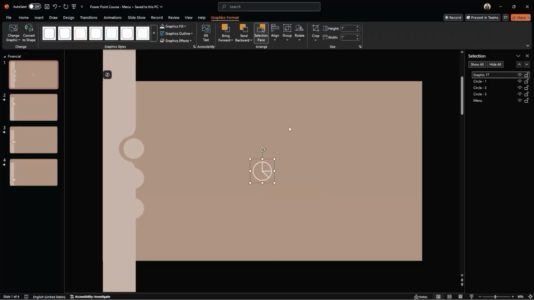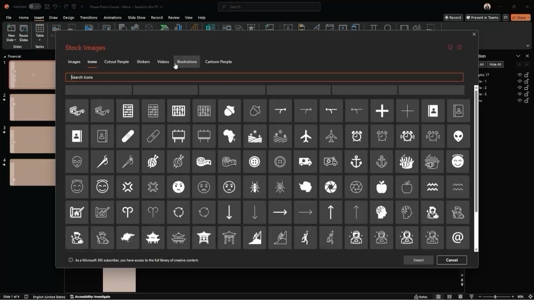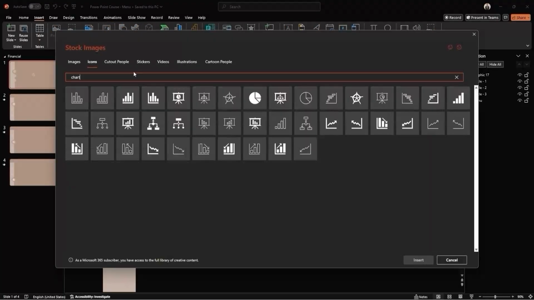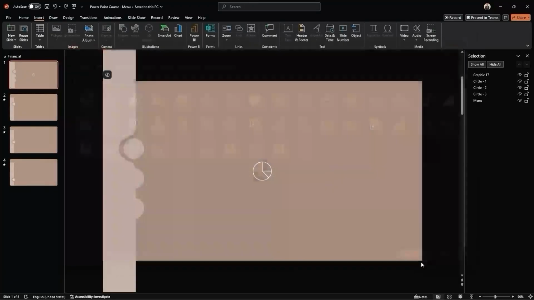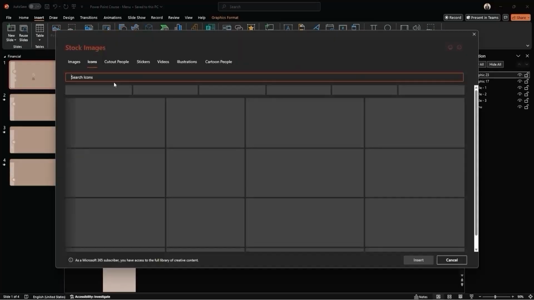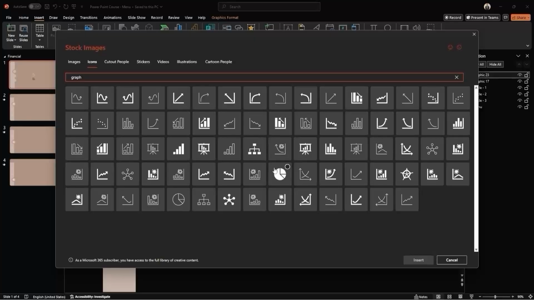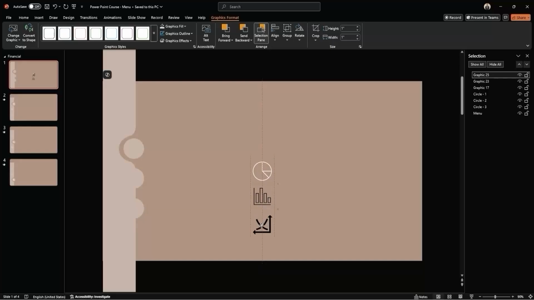Next, head back to the Insert tab. Click Icons again, and this time search for Chart. Choose the first option, or whichever style you prefer, and insert it onto the slide. Now, for the last one, go back once more to insert icons. Search for Graph. I'll choose the one that looks like an X within the graph. Once it's inserted, you can flip the icon by grabbing one of its side handles and dragging it across and beyond the shape to change its direction.